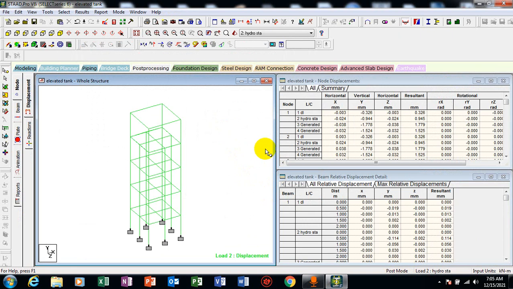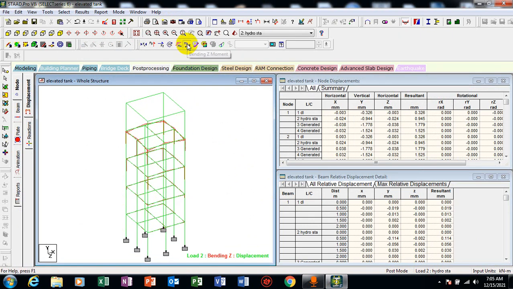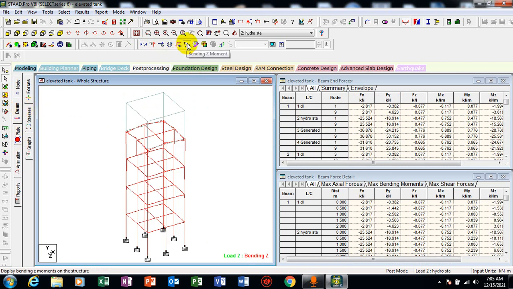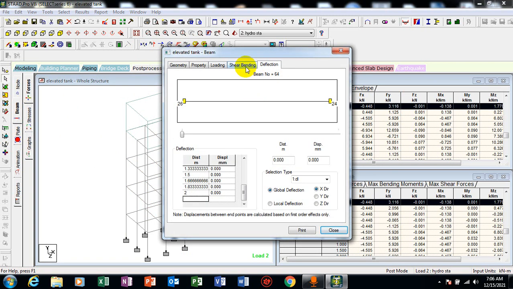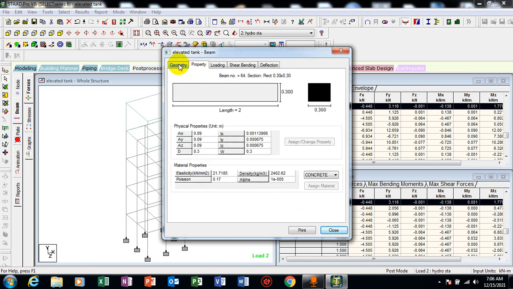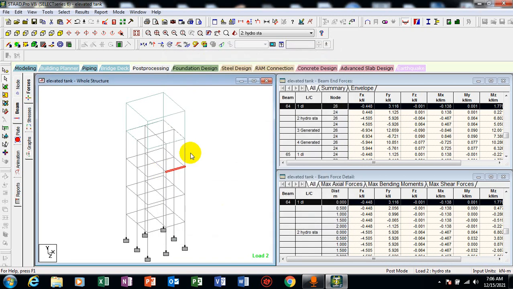Click on apply, click on OK. All right. So you can check the moment, all of this, shear at Z. So you can go through all of this. Let's come to beam here. I'll take off this. So if I double click on this beam, you can get to see the deflection here, the bending, the load, the property. I'll close this.